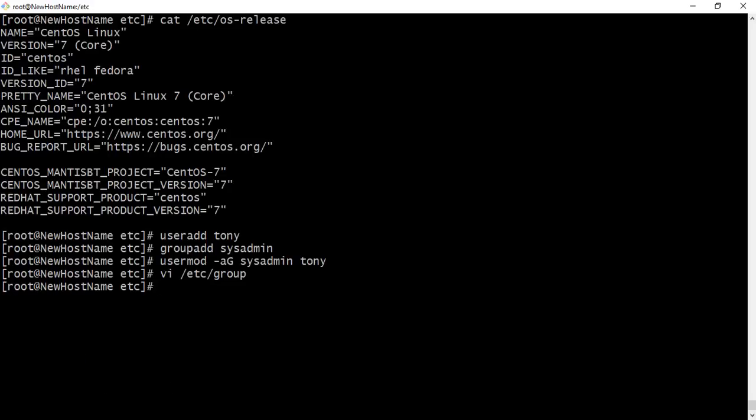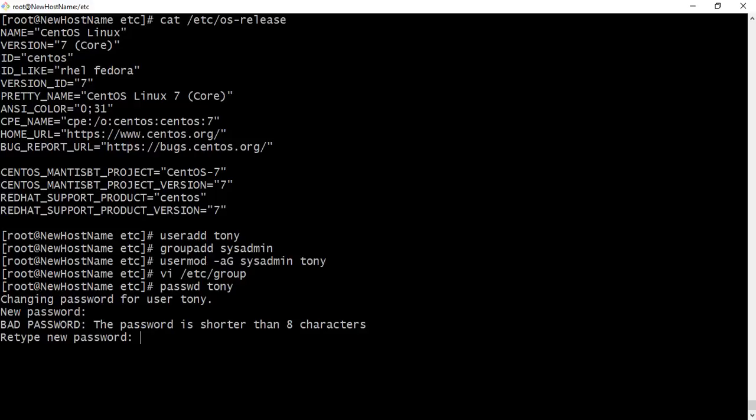So you need to set a password on this new user I just created, and how to set a password is very simple. Just passwd and the username, in this case Tony. Then it's going to ask you for the password, and just put Tony's password. All right, the user now has a password.